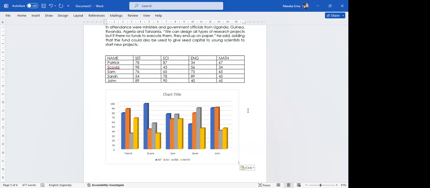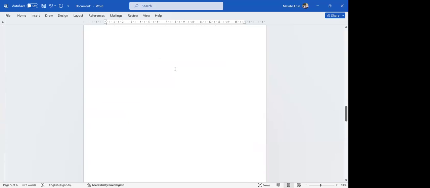Now, Hannah wants to put a heading in case they have finished typing their work. Okay. Now, that is what actually sometimes fails students. How do you put a heading?